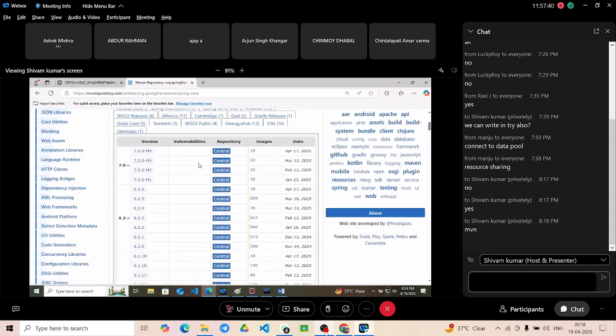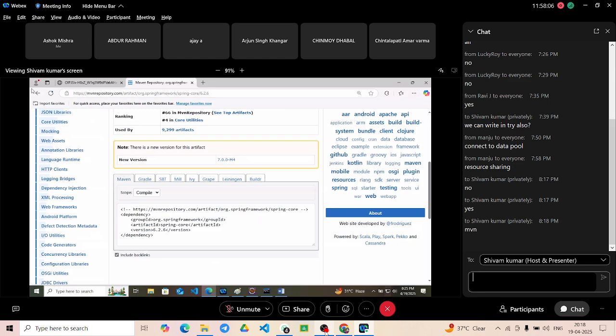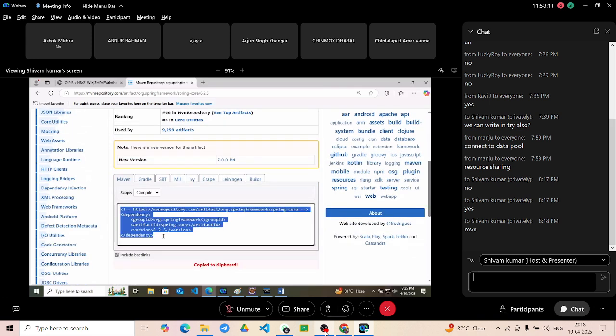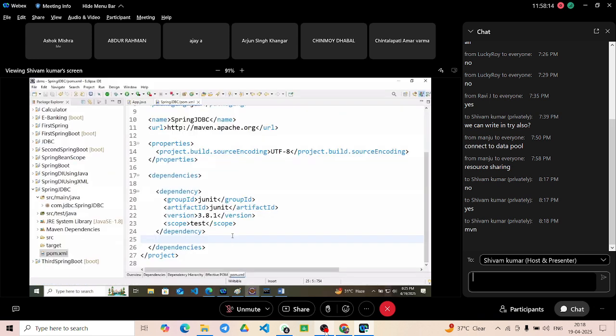And I will keep the version as 6.2.5. See, I said one thing when I was starting the course, that the current version is 6.2.5, which was just launched on 30th of March. But 2 days back, we got a new version, 6.2.6. So we will keep 6.2.5 only. Copy, paste.